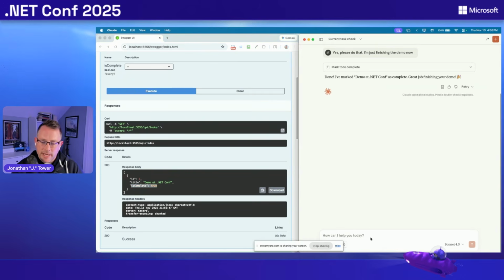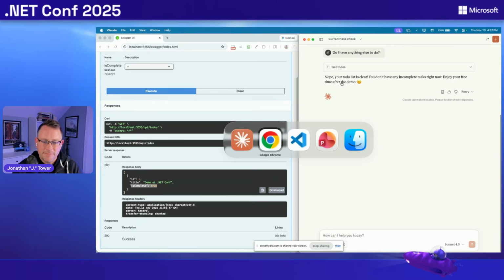And now I can say, do I have anything else to do? And it's going to go call that get endpoint again. It's going to pass in, only show me the non-completed items, and says, nope, your to-do list is clear. So I've now basically unlocked all of the functionality that these REST endpoints already had. And I've made it so that I can now do those same things from an MCP server or from a large language model, chat, or agent like this.